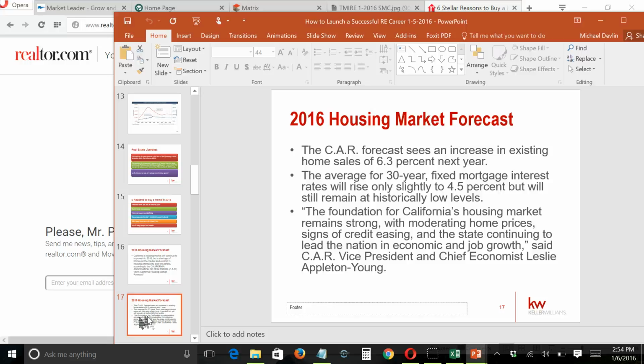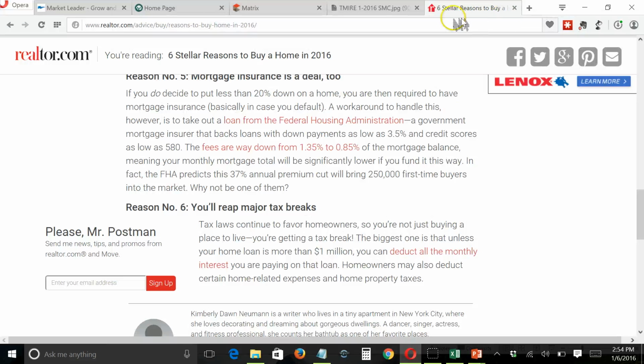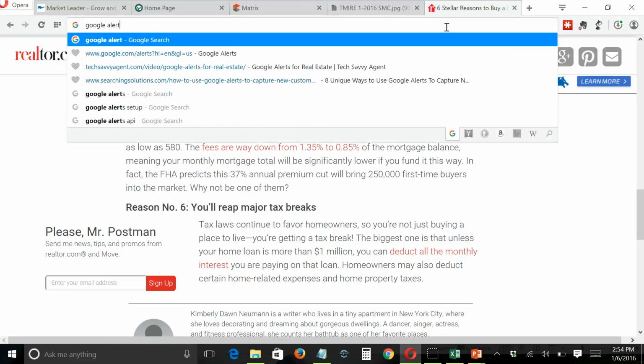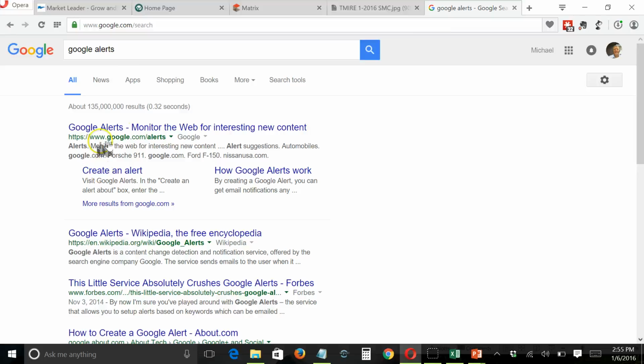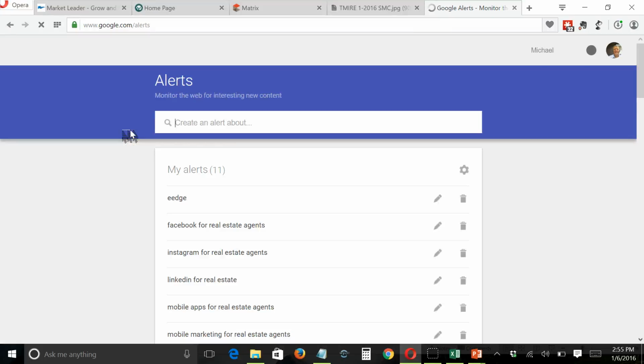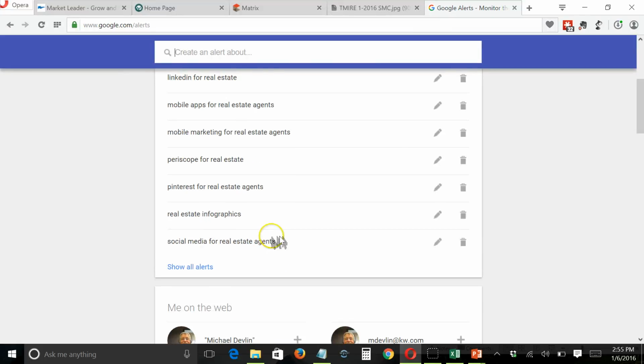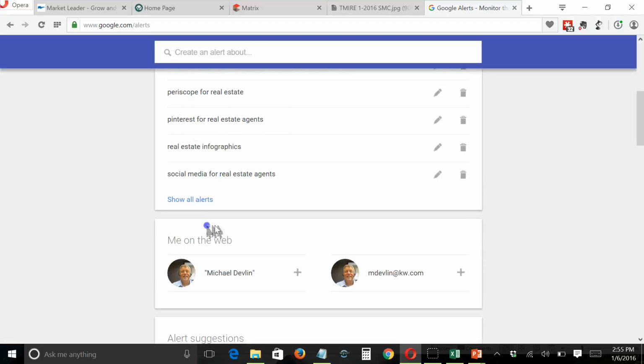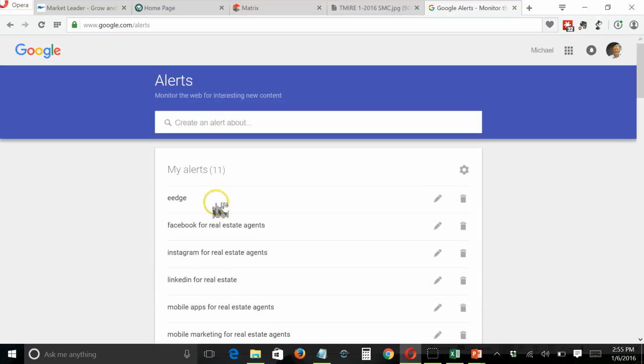One of the things that I've done is I've created Google Alerts. Does everybody know what a Google Alert is? If you don't, my suggestion is go to Google and type in Google Alert. What Google Alerts allows you to do is create search strings. You'll notice I have a few of them. By the way, that's not all. This is a different login. I have a couple hundred in the other.